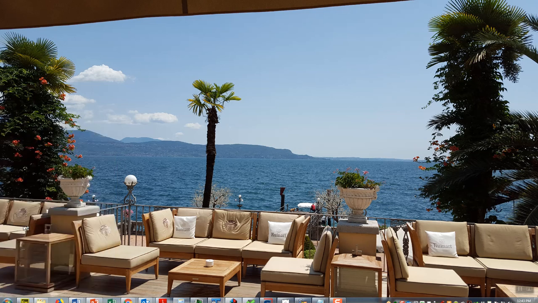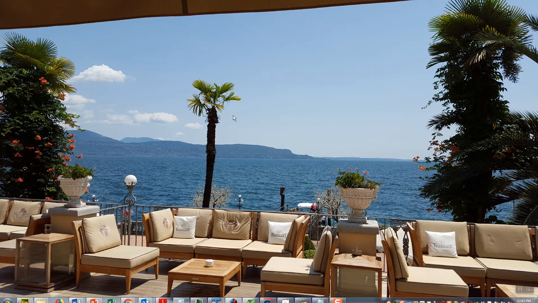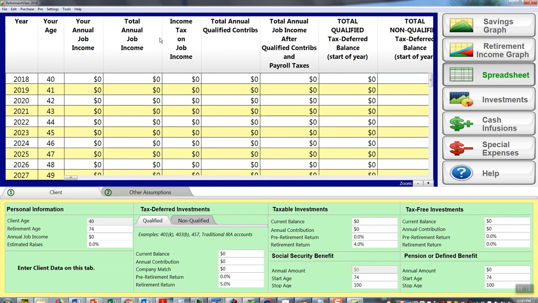I want to show you the latest version of our software, 2018.3, because this is a big improvement over a few things in the program. So I'm opening it up, and a couple of things I want to show you. First of all, we now have 64-bit versions for both Mac and Windows, so it's a lot faster and snappier. And let's go over the spreadsheet because we've replaced this grid control here.